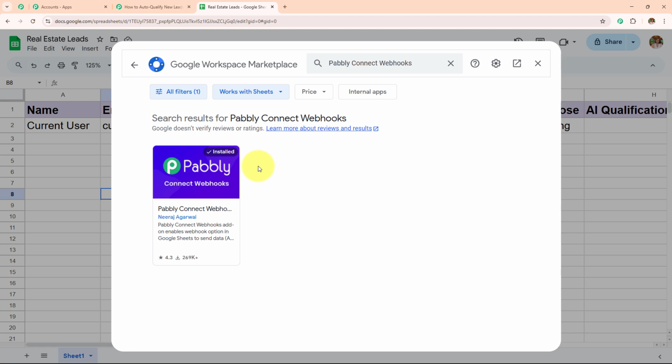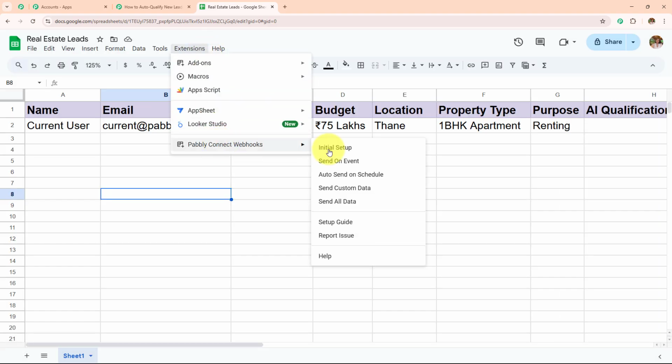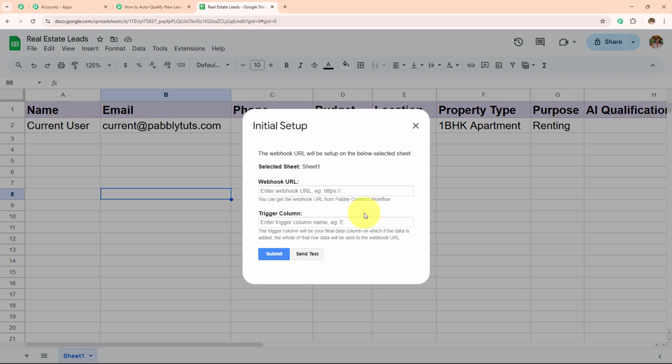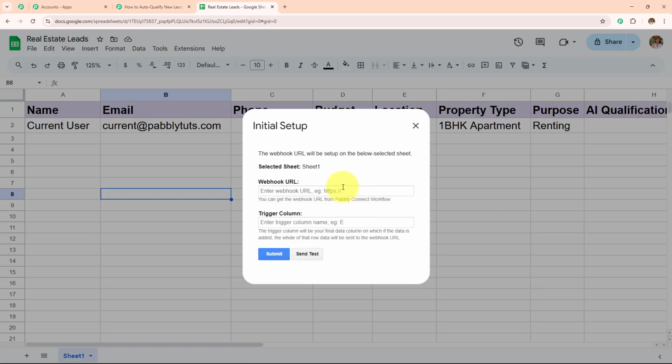But if you are doing this for the first time, make sure that you follow the same process and install this. After you install this, it will start appearing over here, and from here you have to go towards this initial setup. Now this box has appeared in front of me, where I need to enter the webhook URL and the trigger column. So this is the same webhook URL which I am provided in my Pabbly Connect. So I'm going to copy this webhook URL and I'm going to paste it over here.